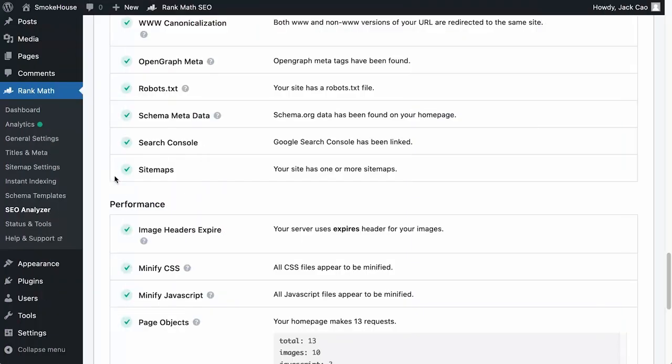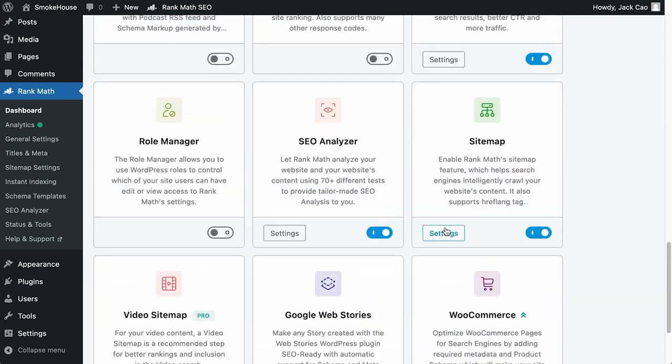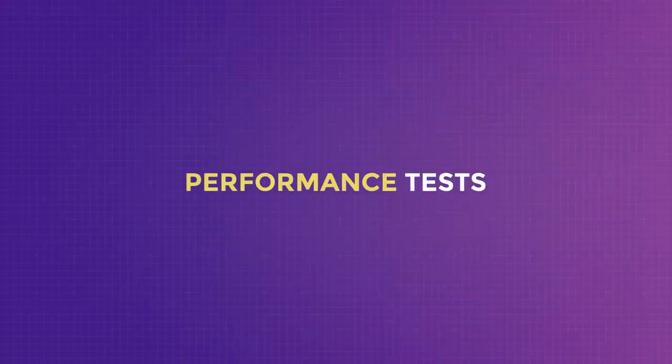And finally, for the sitemaps test, it is checking if your site has a sitemap, which is like an index of your website that helps search engines discover your pages and links more efficiently. If you're using RankMath, I see no reason for you to fail this test. All you have to do is make sure that in your RankMath dashboard, you look for the sitemaps module and make sure that it is toggled on. Click on the settings, and here is the link to your sitemap. Again, if you want to learn more about all the sitemaps we offer and how they will work well on your site, the link is in the description. That's basically all the advanced SEO tests. Let's head over to the performance tests.